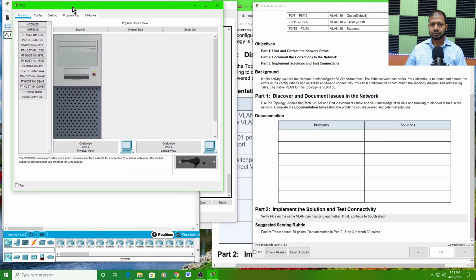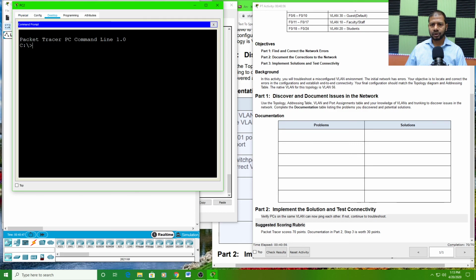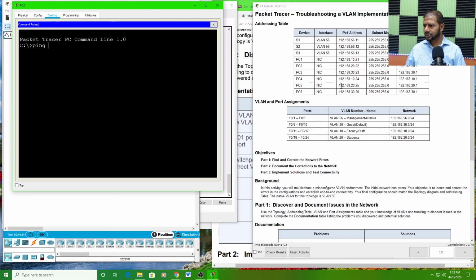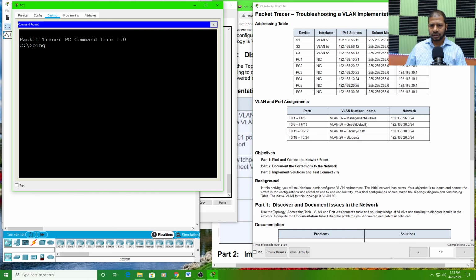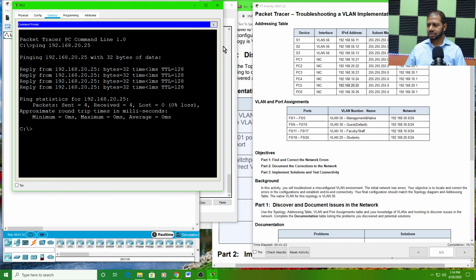Okay. PC2, desktop, command prompt, ping PC5. PC5 is right here, 192.168.20.25. Okay, I'm going to copy from here, Control C, or I could just type up and right mouse click here and paste. Okay, getting reply. So it should be all good because I got the all 70/70 points.